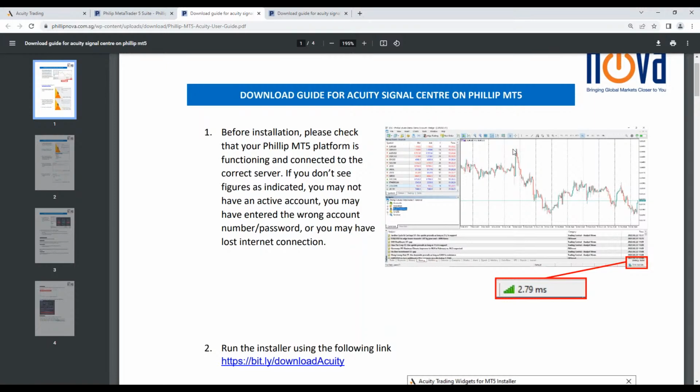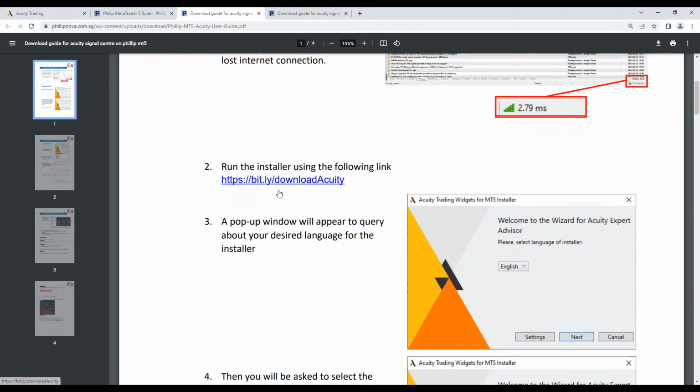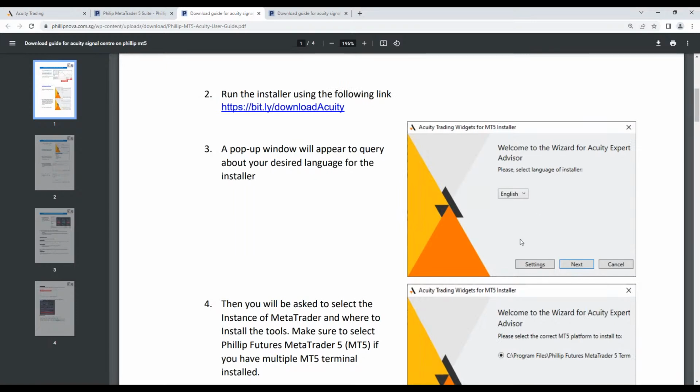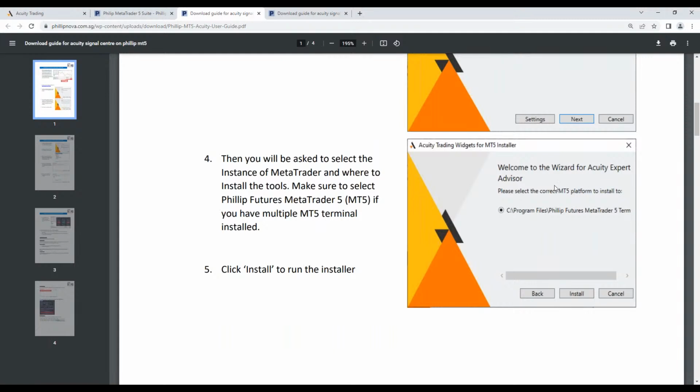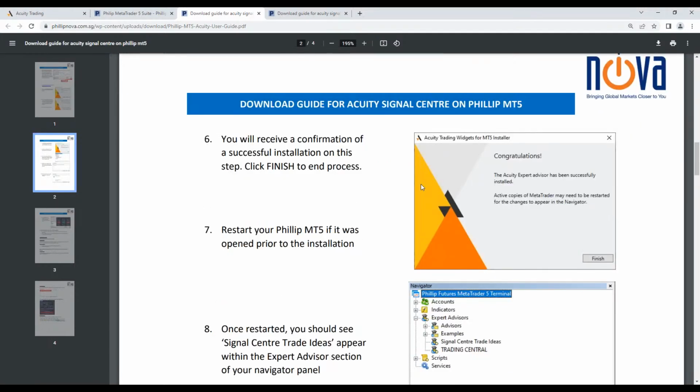Okay, so once that's done, you are to click on this link. Run the installer by clicking on this link. Very quickly, a pop-up window will appear asking if you want to download. So you click next. Then it will also just ask another question where you want to download. Click install. So one step, two step, and after that, it will congratulate you for successfully downloading this. It's very straightforward. Click finish.